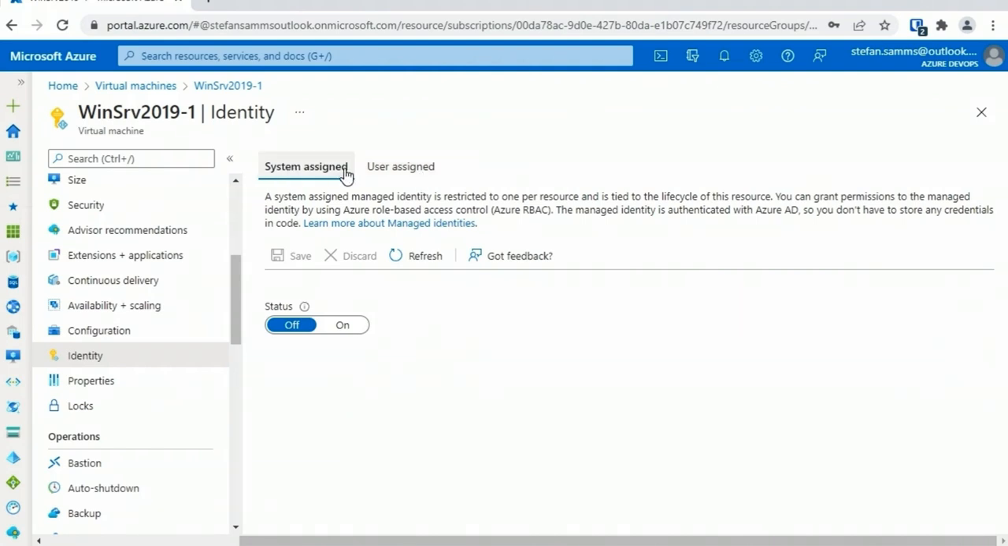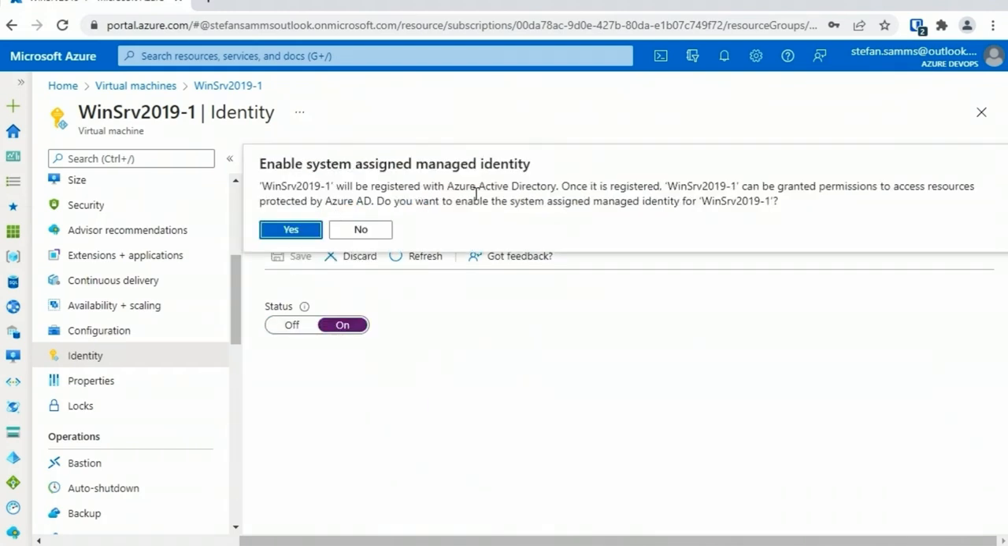So for system assigned, it's currently got a status of off. I'm going to go ahead and choose on, and then I'm going to click save. I then get a message stating that this will be registered with Azure Active Directory, and once that's done, you can grant permissions to it. Do you want to do this? Yes, we do, so I'll click yes.